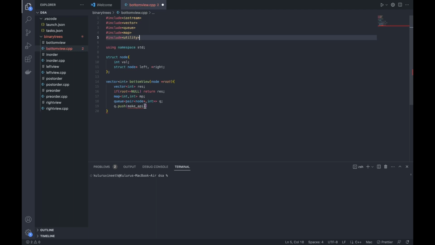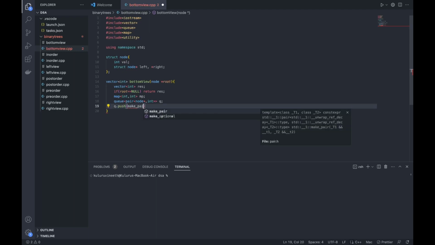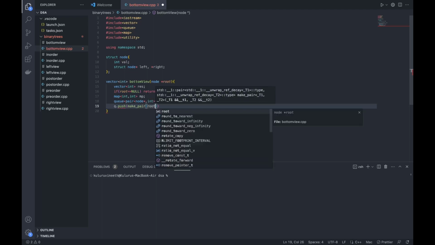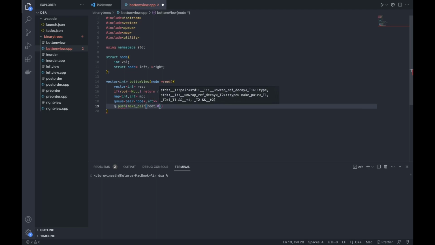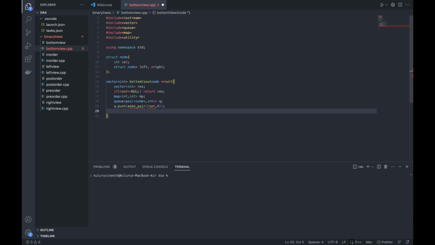Like this, and make_pair. So initially we'll push the root node. Root node would be the node, and the line with which it is associated is 0. Okay, fine. So now we will traverse until the queue becomes empty. That is, while the queue is not empty, we will do the traversal of our tree.